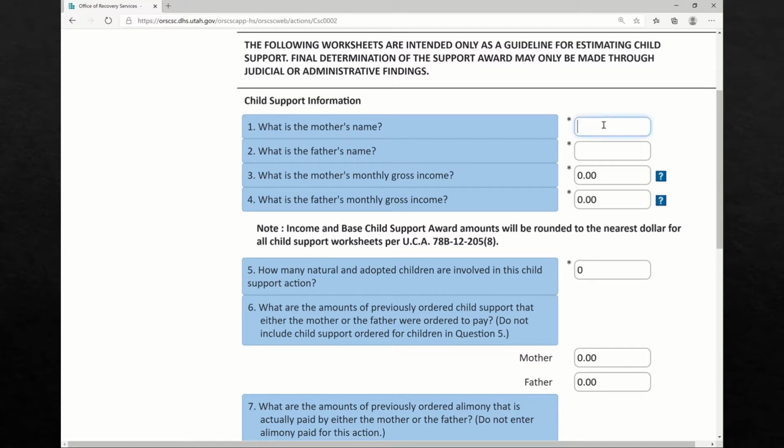What's the mother's name? Let's say the mother's name is mom. Let's say the father's name is dad. What's the mother's monthly gross income? Just for the sake of example, let's say the mother's gross monthly income is $4,000. And let's say the father's gross monthly income is $5,000.